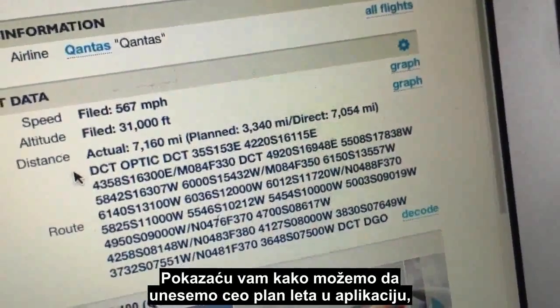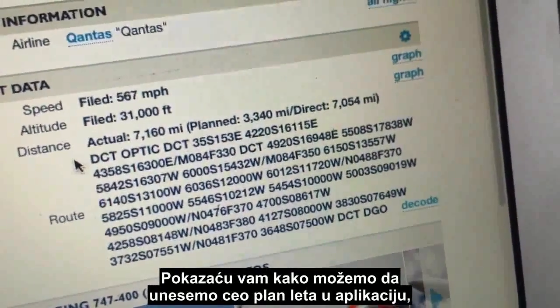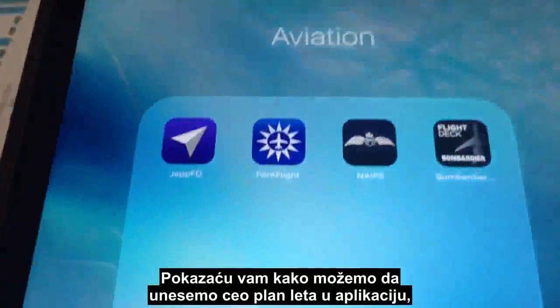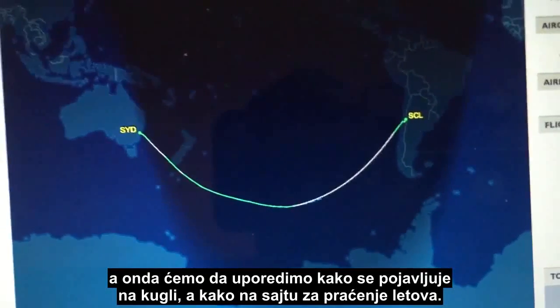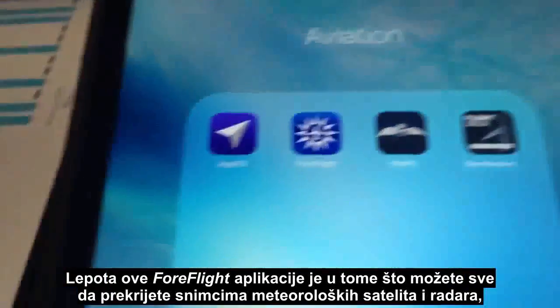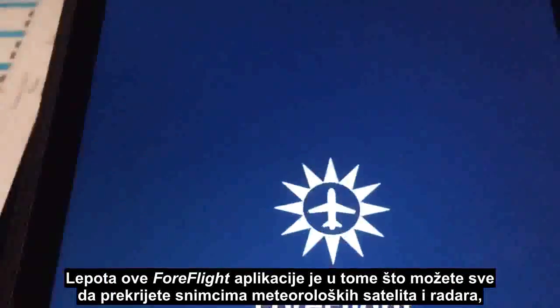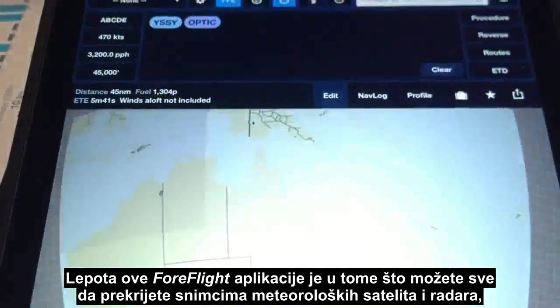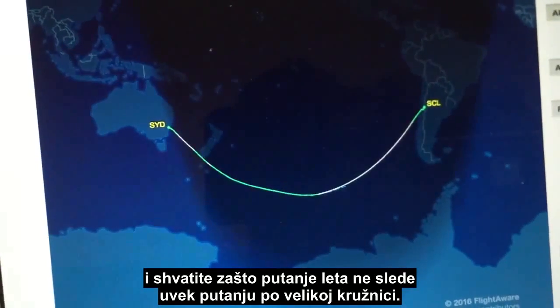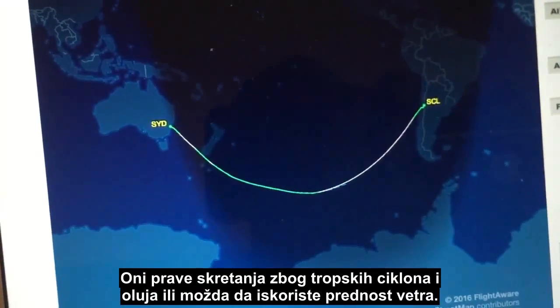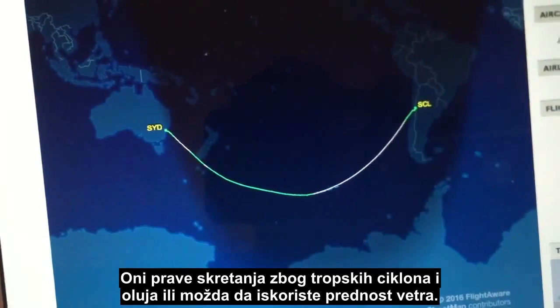Okay, so I'm just going to show you how we can load this entire flight plan into the app, and then what we'll do is just compare how it appears on the globe versus how it appears in these online flight trackers. And then the beauty of this ForeFlight app is you can overlay weather and satellite radar images and get an idea sometimes why the flight paths don't always follow the Great Circle route. They'll do diversions around tropical cyclones or thunderstorms, or maybe just to take advantage of the wind.